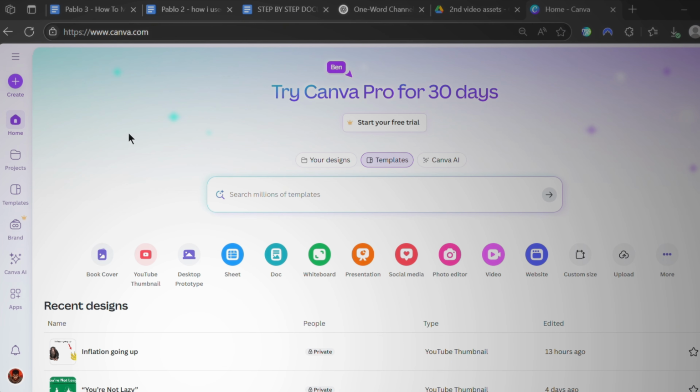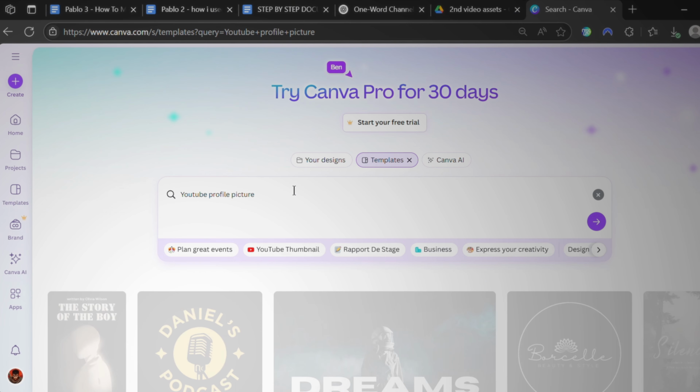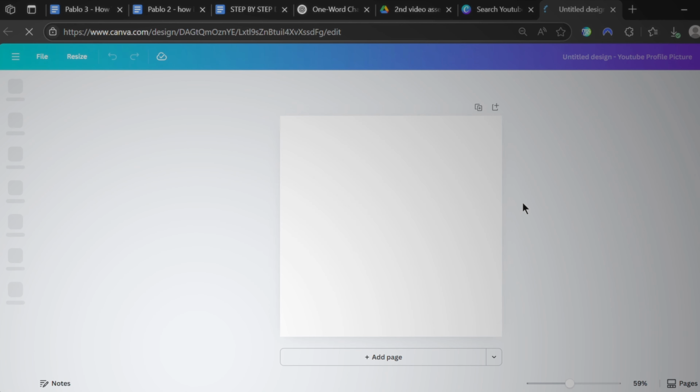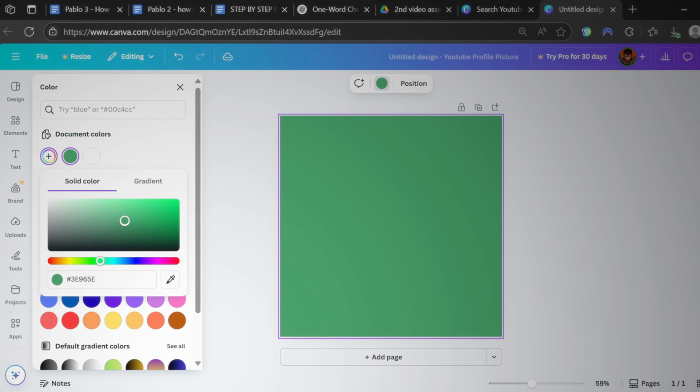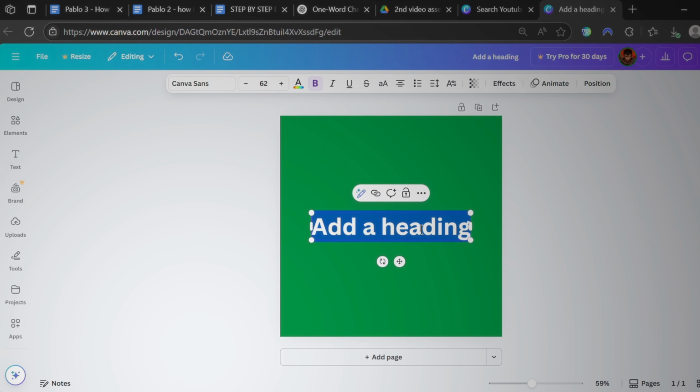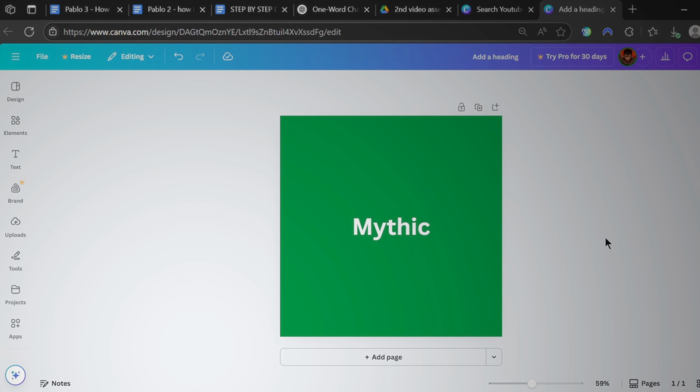So log into your Canva account, then search up a YouTube profile picture and start a new design. From there, choose a color to be your theme. For me, I'll go with green. Then set it as your background. Then you're going to write the name you went with just like this. It doesn't have to be more complicated.